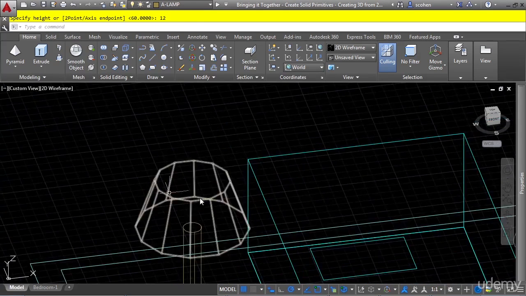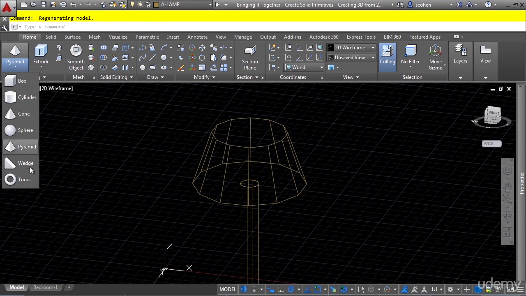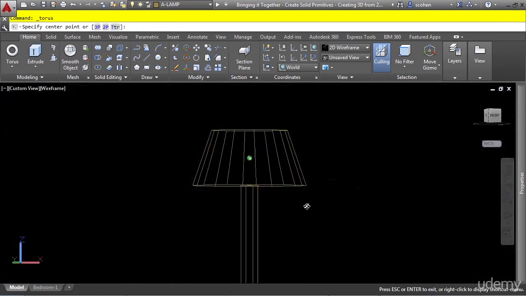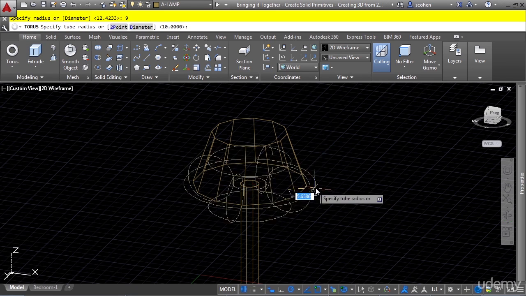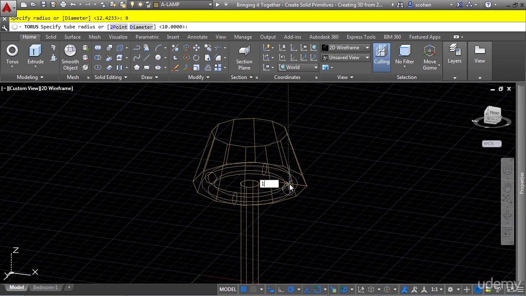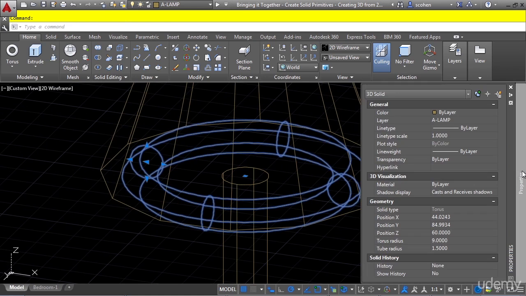Let's go ahead and define the lamp for the actual lampshade. So what we'll do is pick the torus command, and we'll pick the center point right there, and for the radius, we want a radius of 9, press enter, and then for the inner tube, it should be 1.5 inches. Let's go ahead and change this to yellow by right-clicking, going to Properties, and just change it to yellow so it looks like a light bulb.